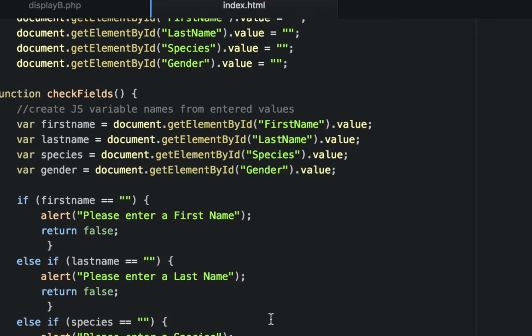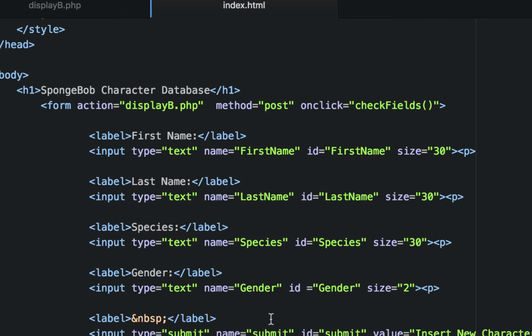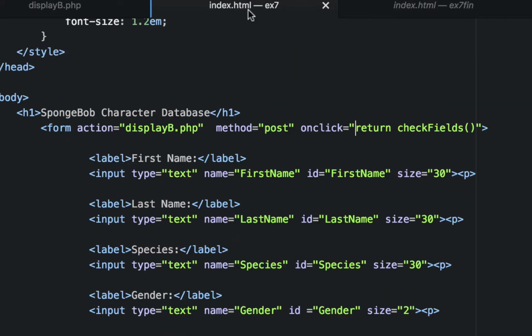So what I have to do up here is, instead of just on click, I actually have to put return with a space like that. So it actually returns that function. So I have on click. That's why every time I click into a field, it's doing that. So it's on submit because it should be going when we submit this form, not on click.